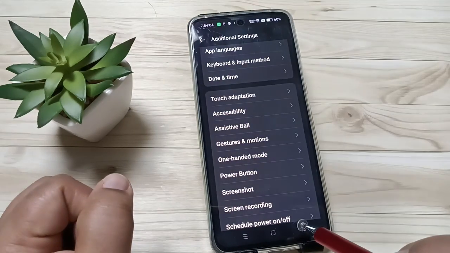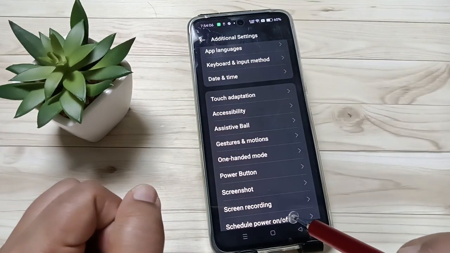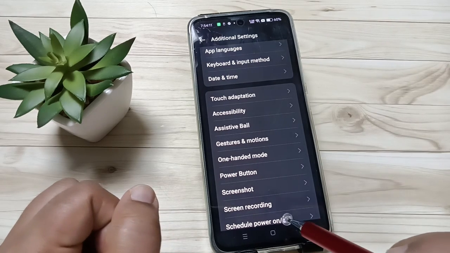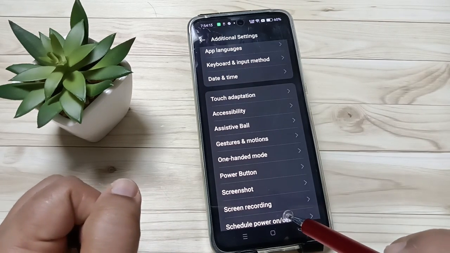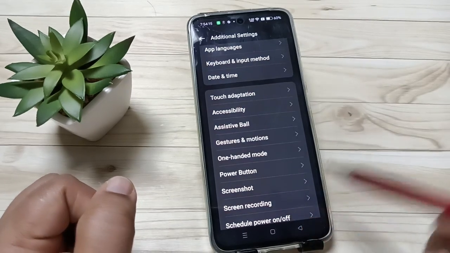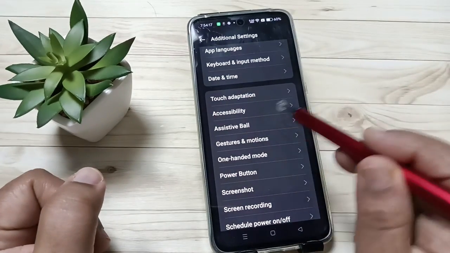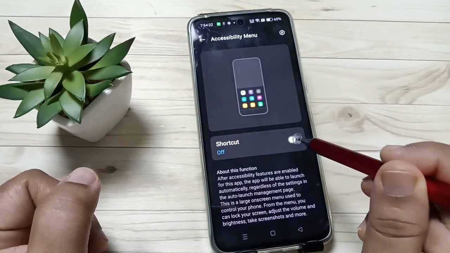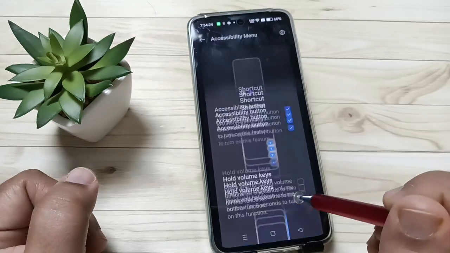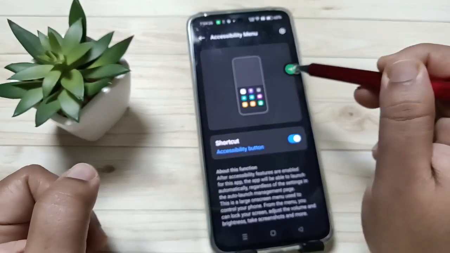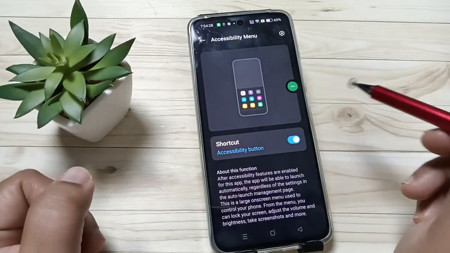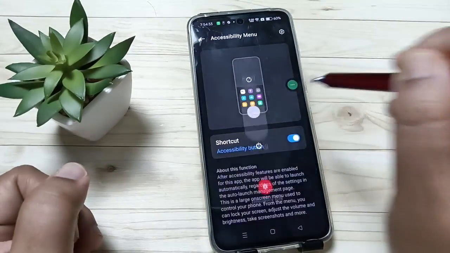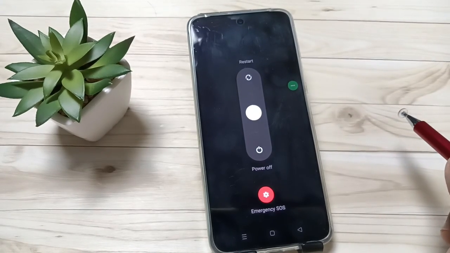And the next method I will show you using the assistive accessibility shortcut menu, you can easily switch off the device. To enable the accessibility shortcut menu, for this go to settings, tap on additional settings, tap on accessibility, tap on accessibility menu, turn on this option, tap on allow, tap on OK. Now you can see this accessibility shortcut menu. Tap on this one. So here you can see the option power. Just tap on this one. You can see the same window you can see here.